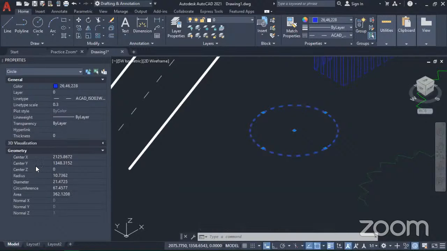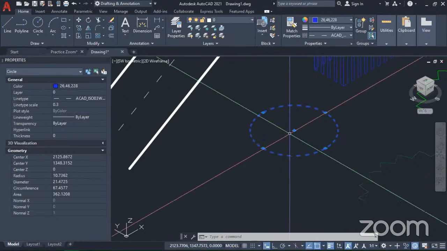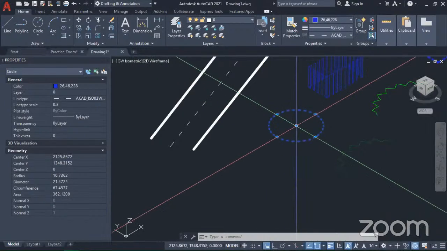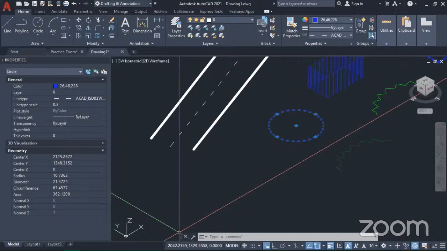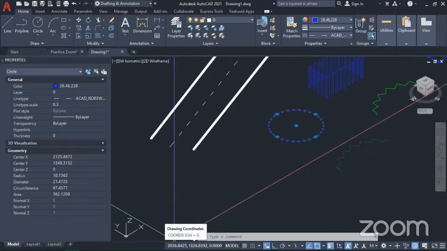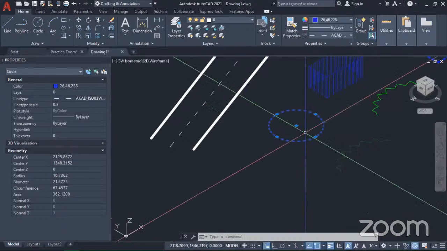Now, the center X, center Y, and center Z. This is talking about the coordinates of this particular object. If I keep my cursor here, of course, it snaps to it. You want to compare these coordinates you're seeing right here to what's here, the center X, center Y, and center Z. I'll give you a moment to do that.